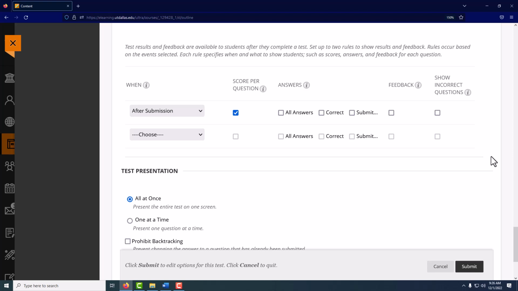If this is a high-stakes test, you may want to leave everything blank. This means if you uncheck scores by questions, then students can only see their test score and cannot see whether they receive points for every question in the test.